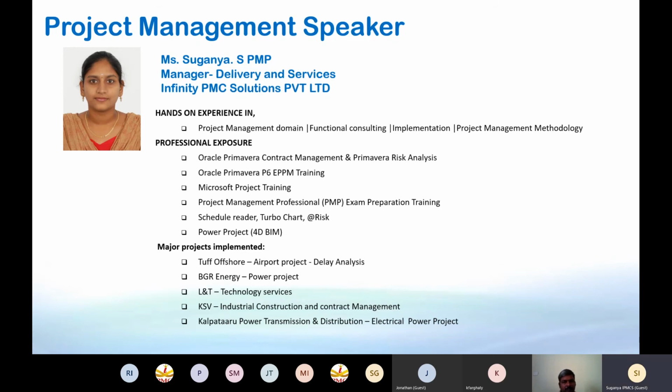Some of the major projects implemented: TUF Offshore, Airport Project Delay Analysis, BGR Energy Power Project, L&T Technology Services, KSB Industrial Construction and Contract Management, Kalpataru Power Transmission and Distribution Electrical Power Project.